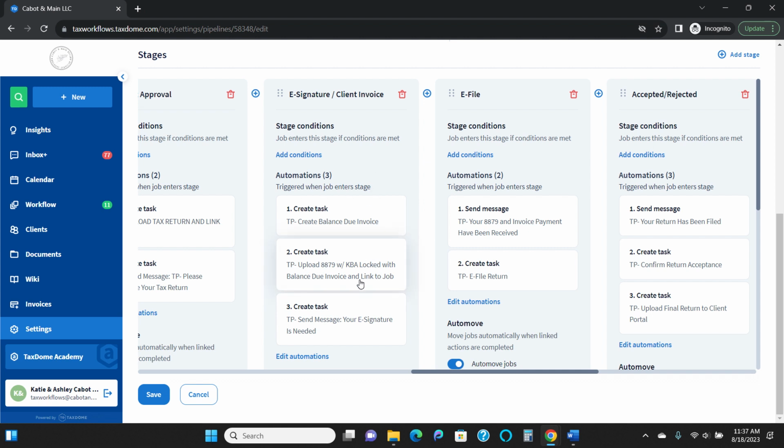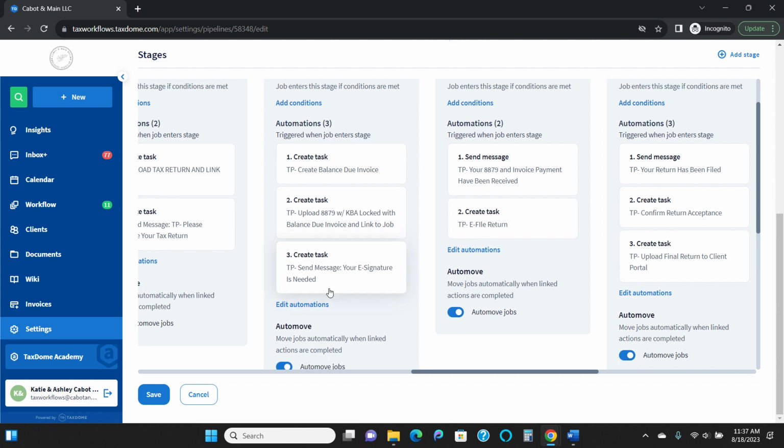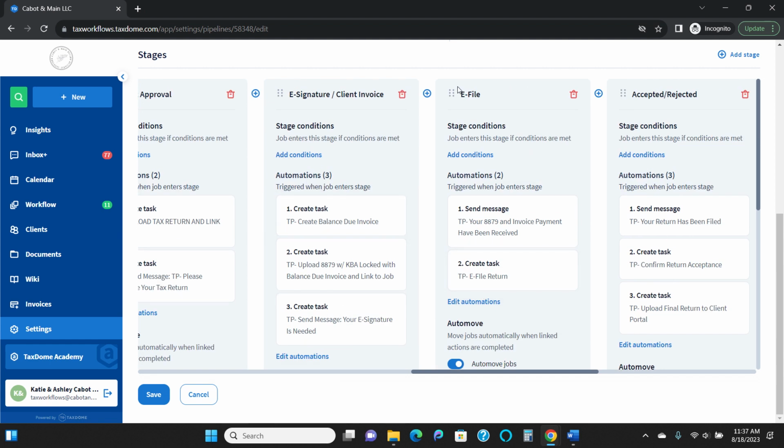You can edit this or customize this if you choose not to use that. So once the client pays that last invoice and they sign their 8879, the job will automatically move over into this e-file stage. They will get a message just letting them know, thanking them for their invoice payment and for their 8879. It lets them know that your next step is to e-file. You will let them know once that has been complete. And then that message goes out automatically. And then there is a task to e-file the return.